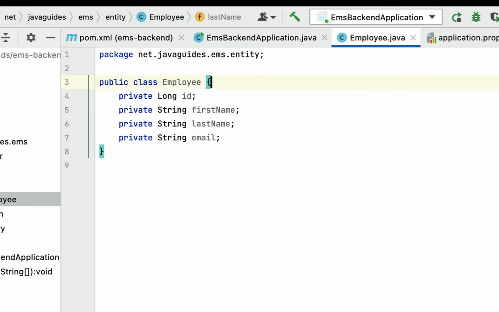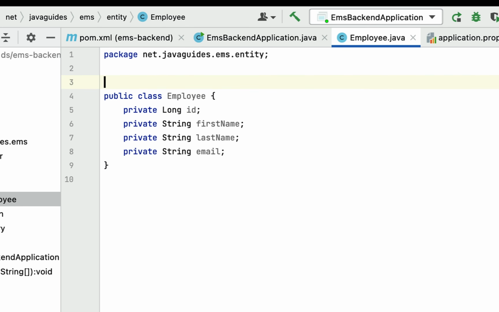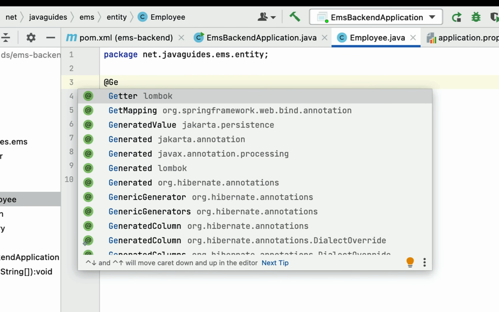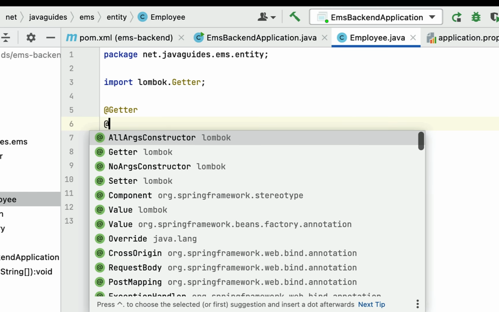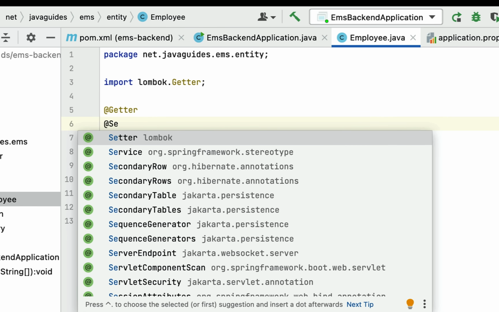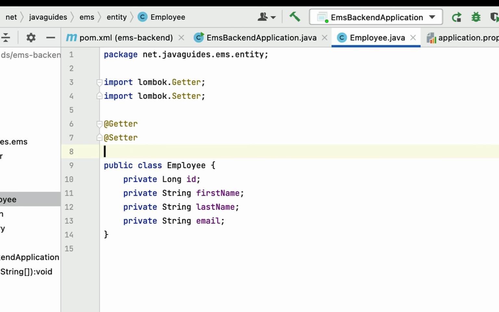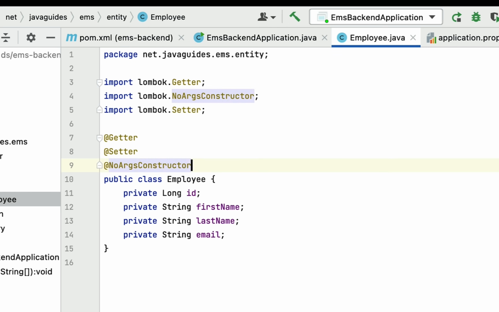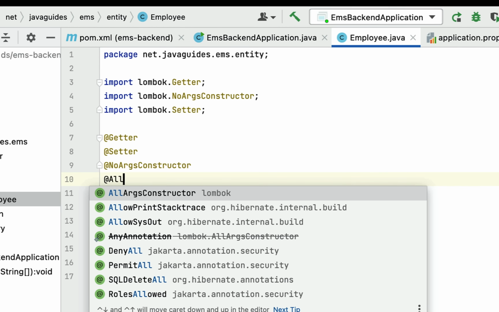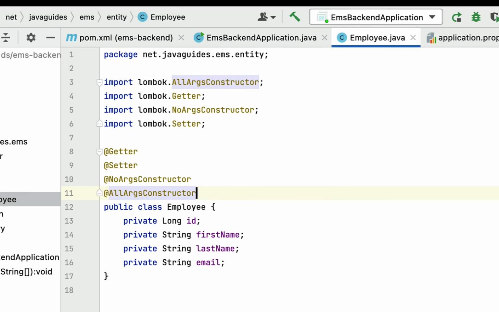Perfect. Next, let us go ahead and use Lombok annotations to reduce the boilerplate code. So here, let us use the @Getter Lombok annotation to generate the getter methods for these instance variables. Next, let us use the @Setter Lombok annotation to generate the setter methods for these instance variables. Next, let us use the @NoArgsConstructor annotation to create a no-argument constructor. Next, let us use the @AllArgsConstructor to create a parameterized constructor. Okay, now we have created the Employee POJO class.